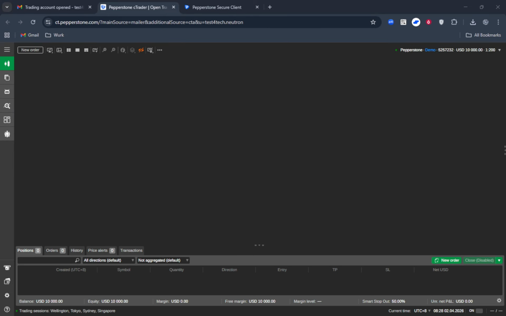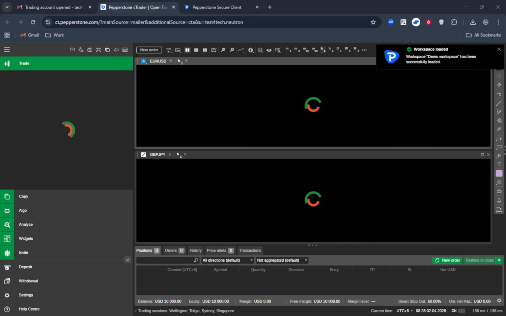Log in with your cTrader ID or email and your password. Once you're in, your trading account loads automatically, so you're ready to go without any extra setup.